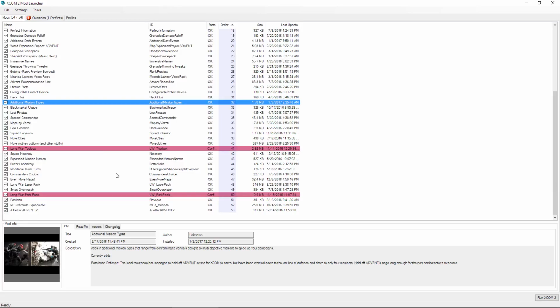So this will allow you to edit the INI files for things like configurable mission timers with a lot more speed. So you don't have to go rooting around your Explorer. And that's really nice.